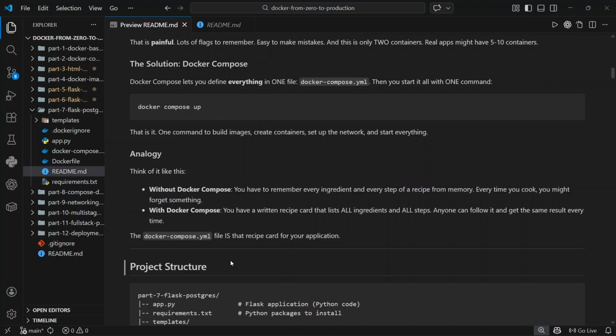But if there is one book in which all the steps are written, anyone can follow those steps and get the same result every time. The same thing happens here with Docker Compose. You have a written recipe card that lists all ingredients and all steps. Anyone can follow it and get the same result every time. The Docker Compose YML file is the recipe card for your application.